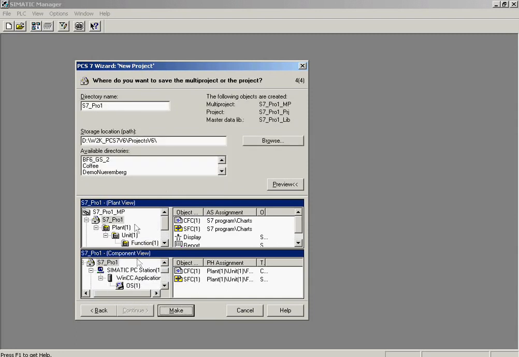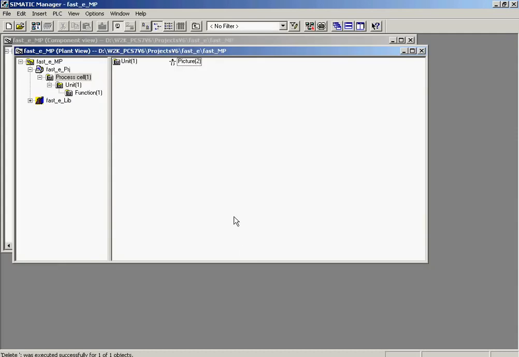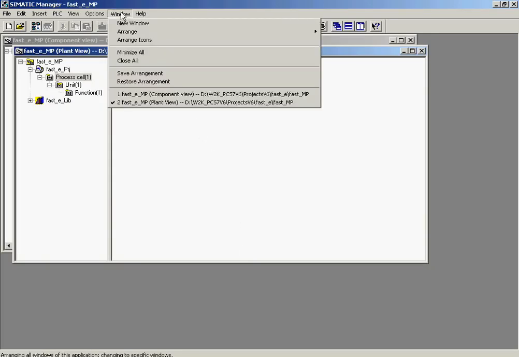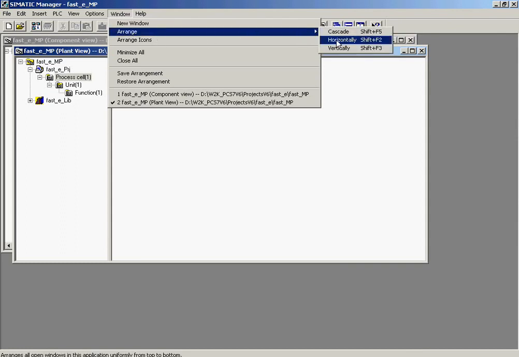In the 4th and last step, the name and location of the project are defined. The project name is FAST-E. The suggested location will be used. The rest of the work is done in 2 views, Component View and Plant View. The Process Object View is started if it is required. The views are arranged one on top of the other.